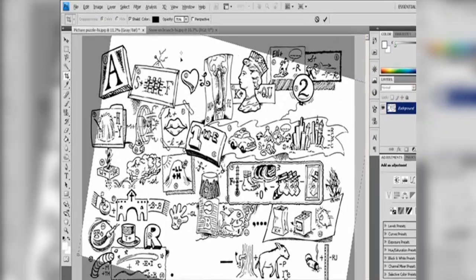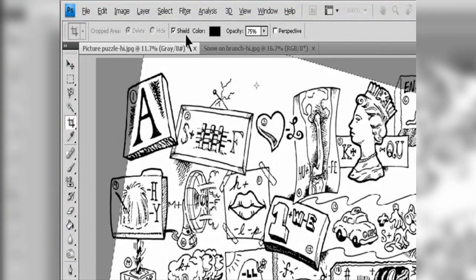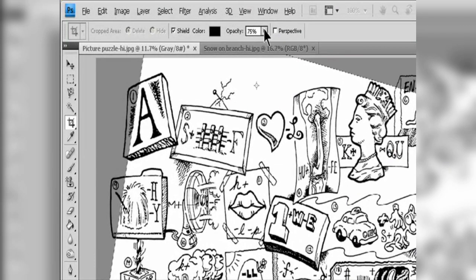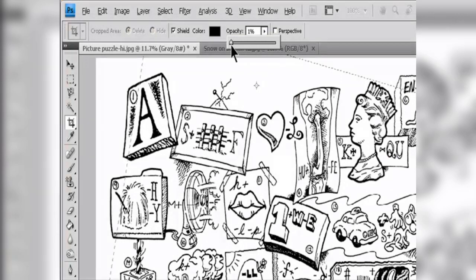5. Set options to hide or shield the cropped portions. Specify whether you want to use a cropping shield to shade the area of the image that will be deleted or hidden. When shield is selected, you can specify a color and opacity for the cropping shield. When shield is deselected, the area outside the cropping marquee is revealed.